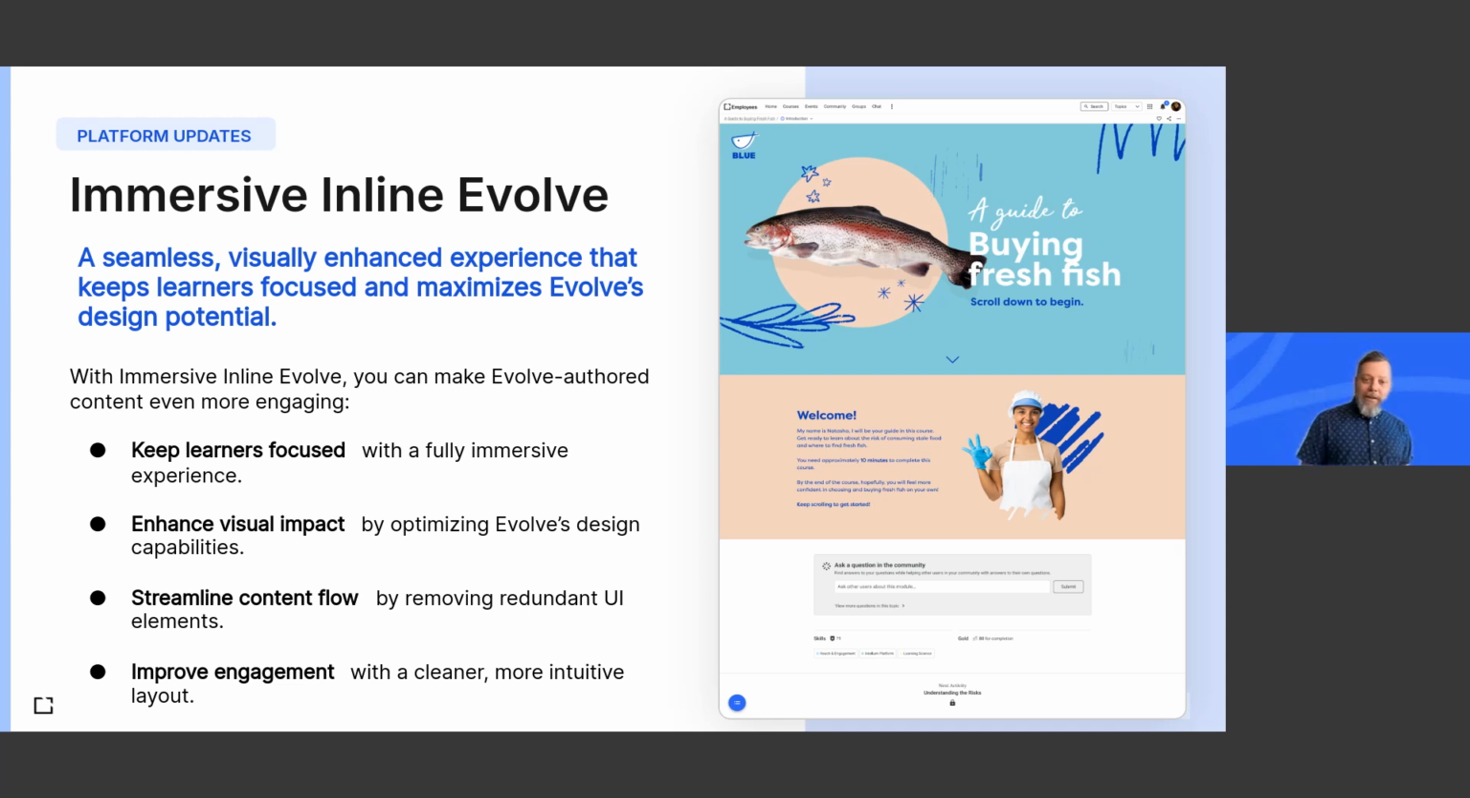If your team is already using Evolve, this is a pretty no effort upgrade to enhance the learner experience. If you already have Evolve courses being displayed in the Intellum platform, you'll be able to go course by course and preview what it's going to look like in the new immersive inline Evolve experience, and toggle it on for that particular course. So you can really baby step your way into using this new immersive inline Evolve capability.